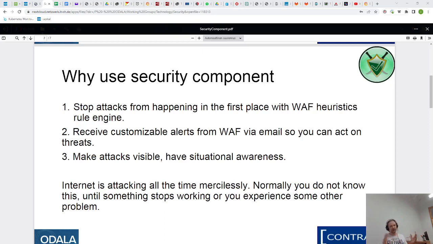Basically, any sort of system that is on the internet is being attacked all the time. And the reason why we set up the security component is twofold. One is that it stops the attacks from happening based on a certain rule set. And then you can actually get notifications about that via email, so you can set up alerts following certain rules so that you know what's going on.